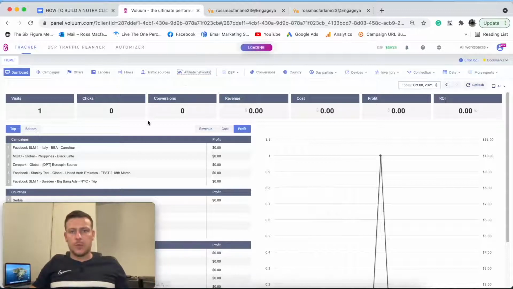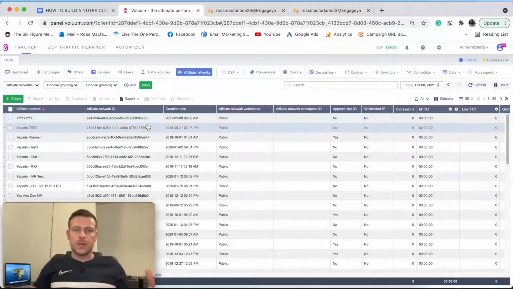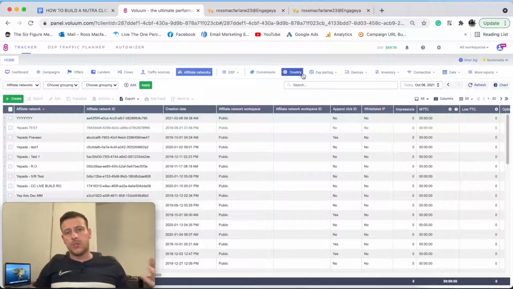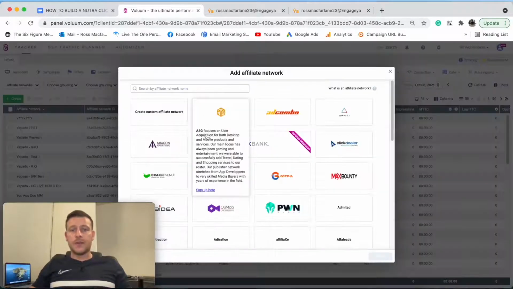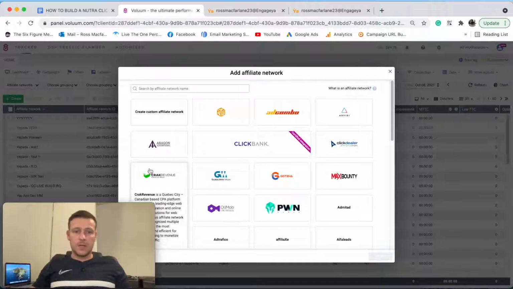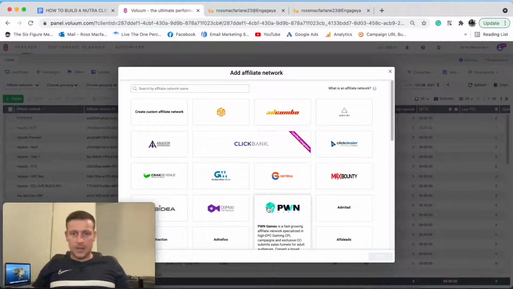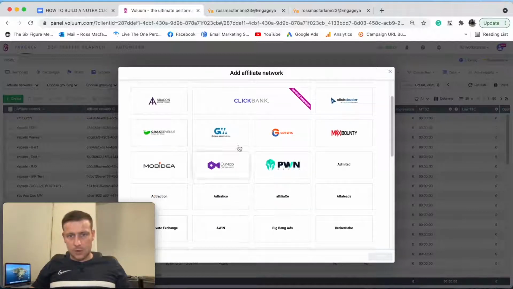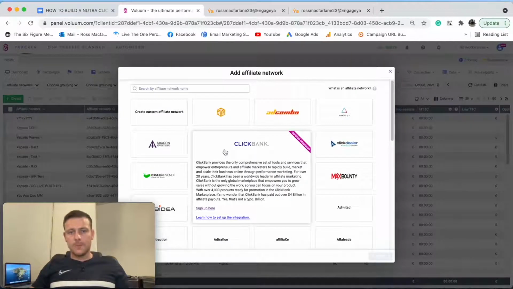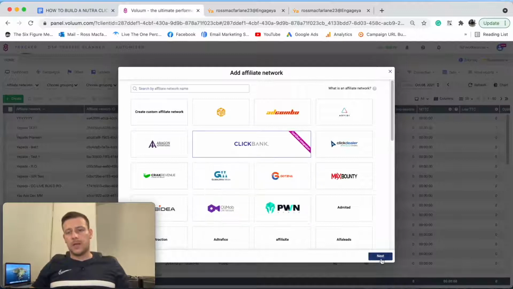Volume has integrations with most traffic sources and most affiliate networks. So you just click on affiliate networks, then create affiliate network. You find your affiliate network, whether you're using MaxBounty, ClickDealer, or Affiliates, like any of these here, AddCombo, all of them are there. ClickBank, for example: click on ClickBank, click next, the parameters come up, the integration is set, and you're good to go.